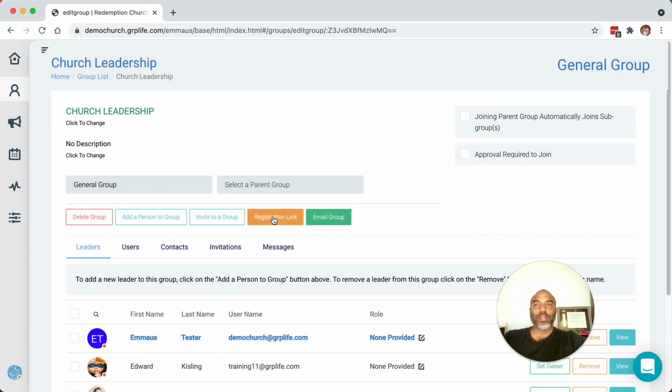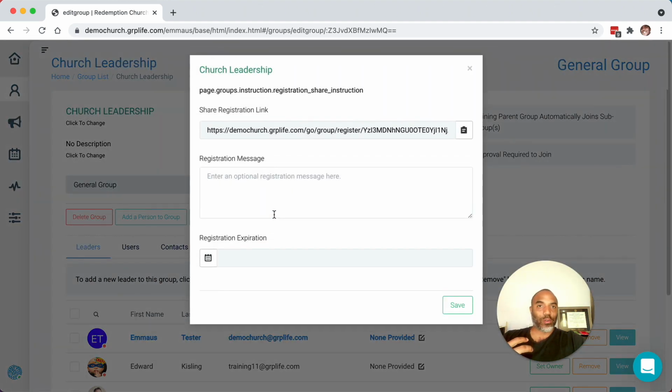Another thing you can do is grab a link for your group, a registration link. What this will do, if you maybe put it on a web page or send it out in a secondary email, is let people click a link to actually register for that group.